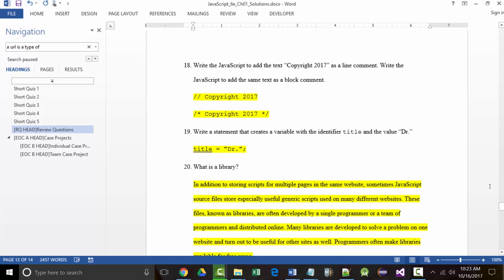Number 18, write the JavaScript to add copyright, all right, as a line comment. Write the same thing as a block comment. The big thing is line comment, two slashes. Block comment, slash asterisk, ending with asterisk slash.